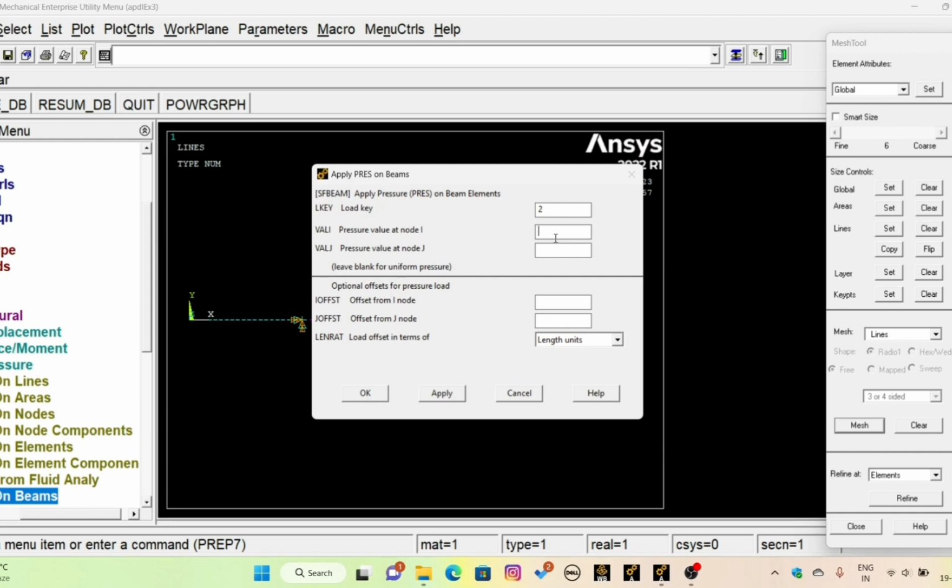Then give a force of 6 kilonewton. That's why I have to give here a 6 kilonewton UDL force, which converts into mm. That remains only 6 newton. So here is a 6 and here is a 6. I have to give a pressure at node I and node J also.